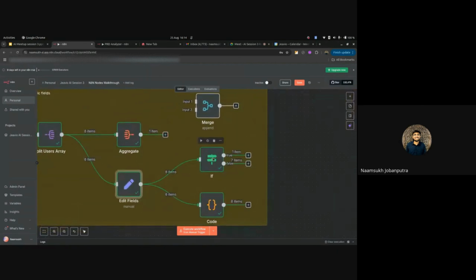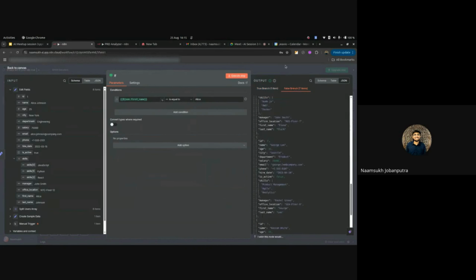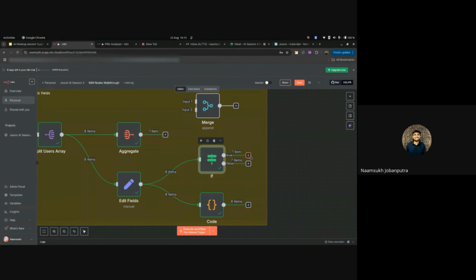Next, we have the decision node, like the if node. Here we are making a decision based on a condition, like first name equal to Alice. For one data item, we have the first name as Alice, so this will be true for one data item and false for all the other 7 data items. This can be used to trigger another workflow, which can be added over here, based on a condition for true as well as for false.